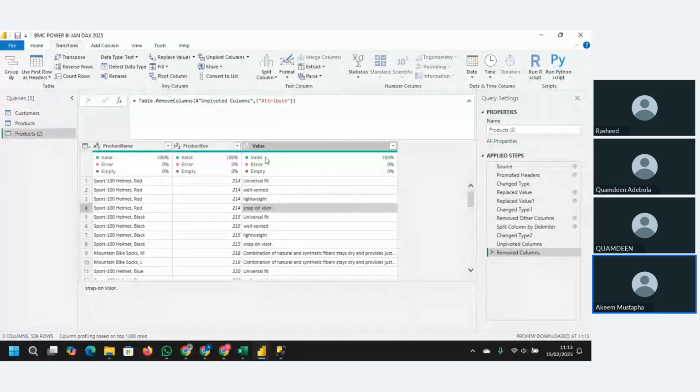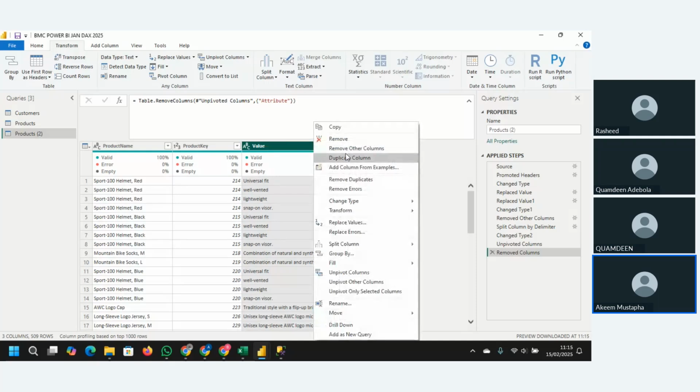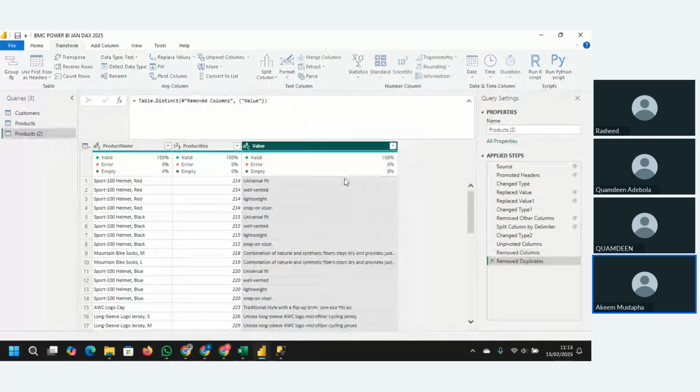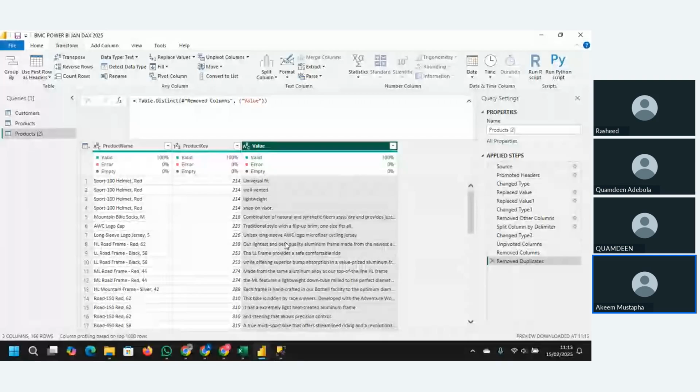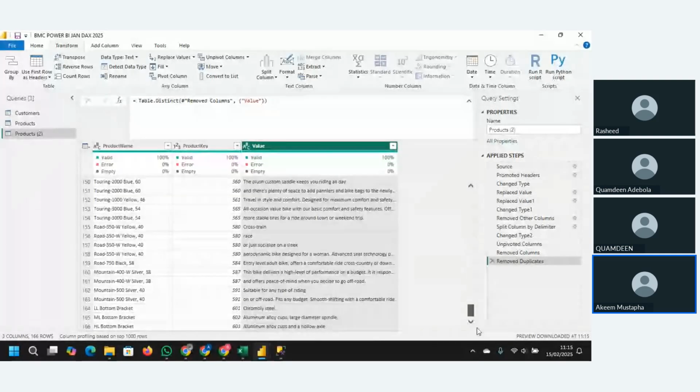Now, if you want to create a unique list, to know how many kinds of descriptions we have, you can just come here and remove duplicates from this column, and you can see the number of descriptions that we have. Everything is there. How many? 156 descriptions that we have. You can analyze based on this and see the number of times they appear.